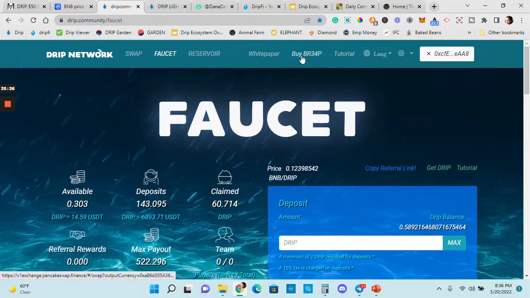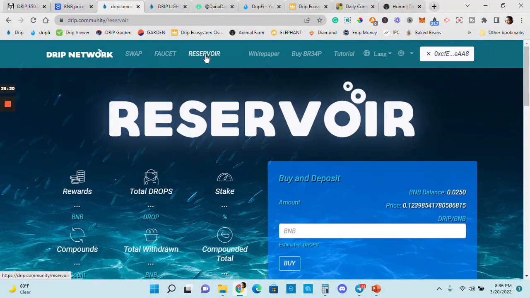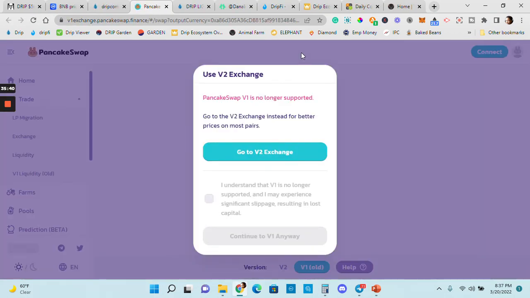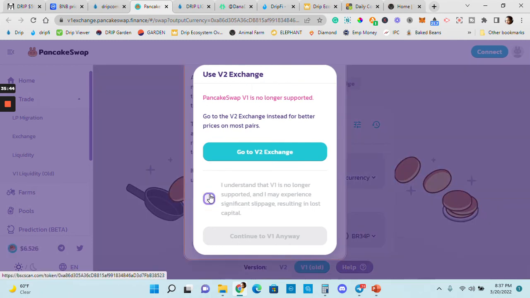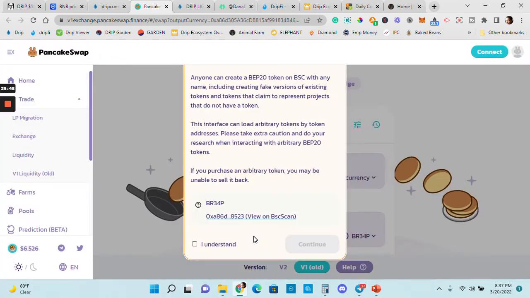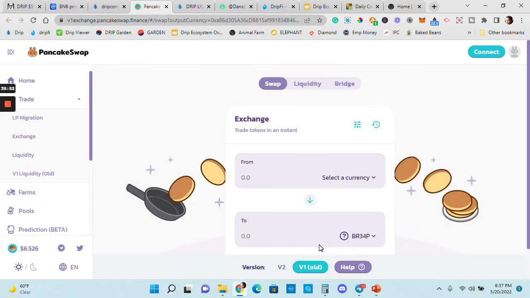So let's go back to this BREEP token. Like I said, I don't have anything in this reservoir, so there's nothing really to show you. If you want to build a team, you need a minimum of 2 BREEP tokens, and then, like I said, this will pop up. You just click that, and you continue to version 1. You say yes, I understand, and then you would continue. So I did want to show you that.